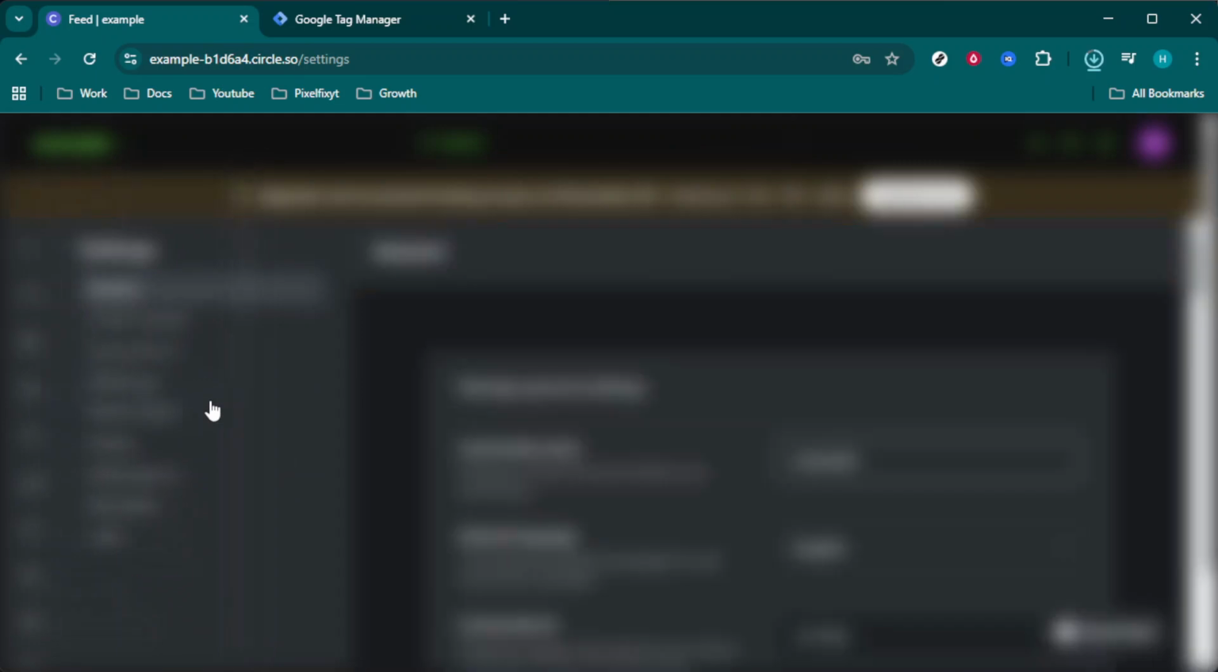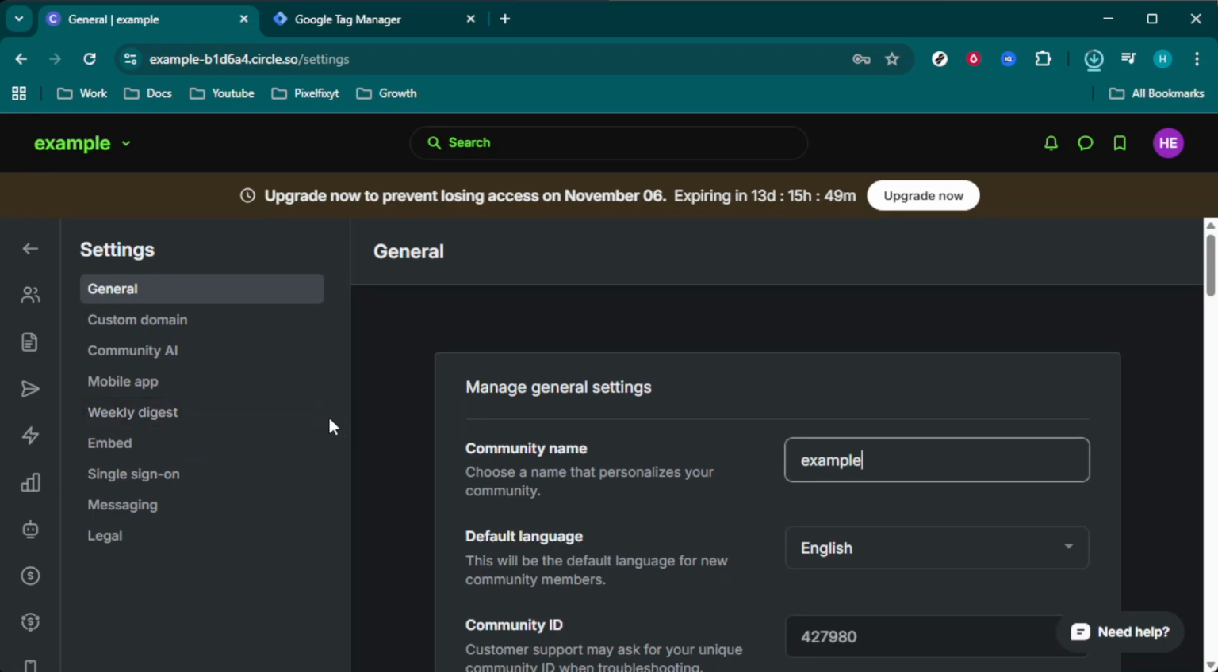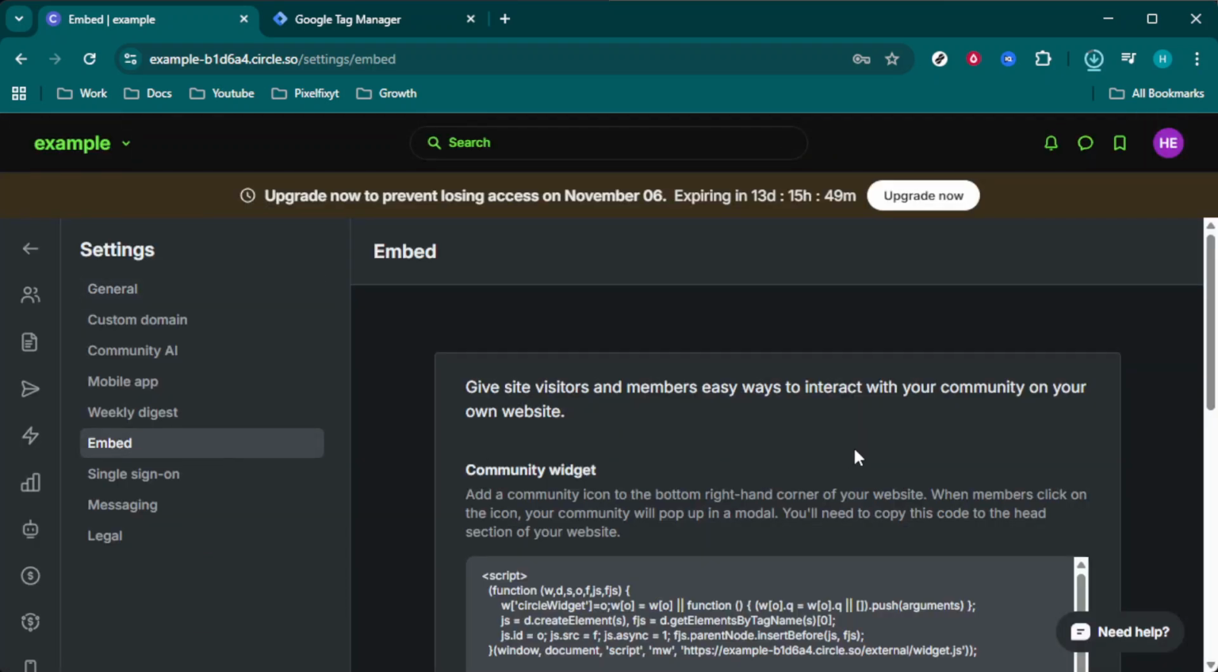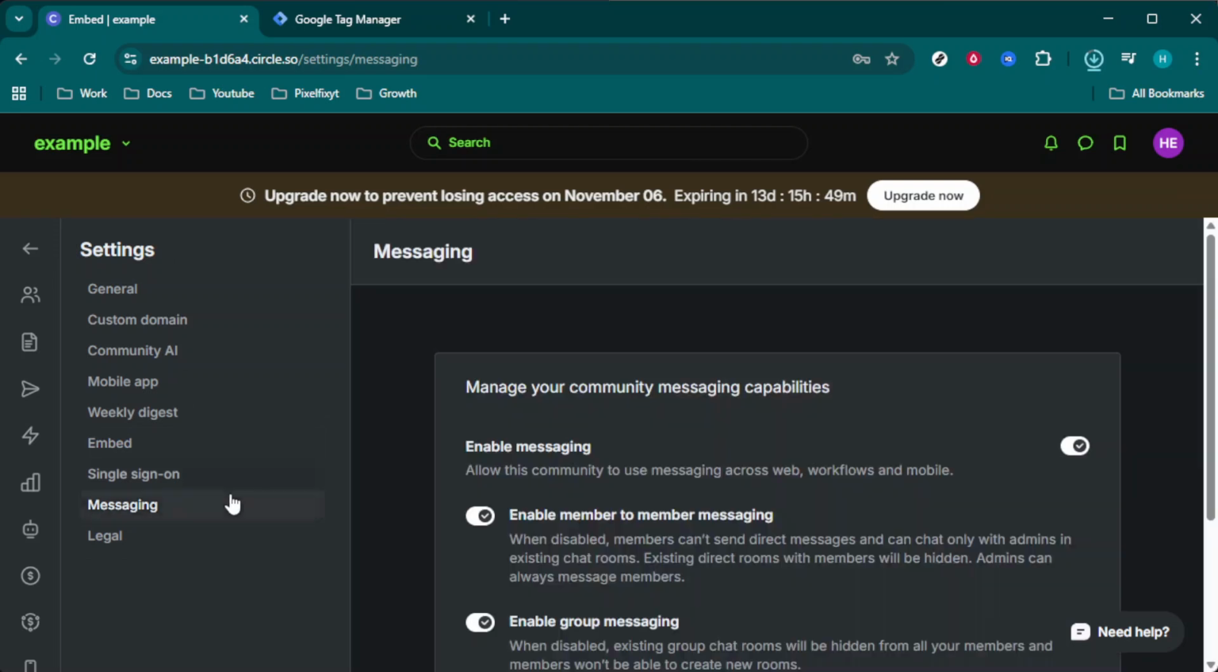Creating a form in Circle.so is as easy as that. Following these steps ensures that you have a robust tool for collecting information and engaging with your community effectively. Always keep your objectives in mind and don't hesitate to iterate your form based on feedback and results.